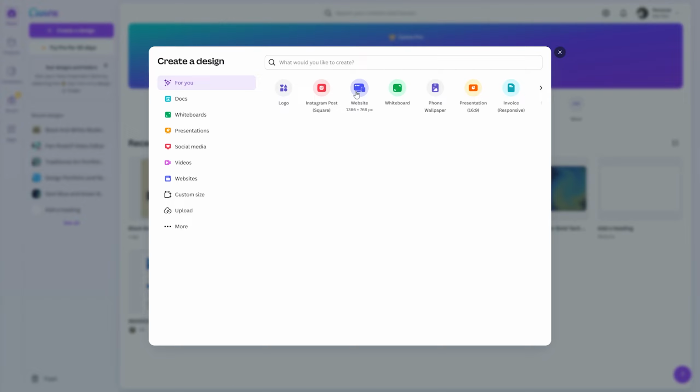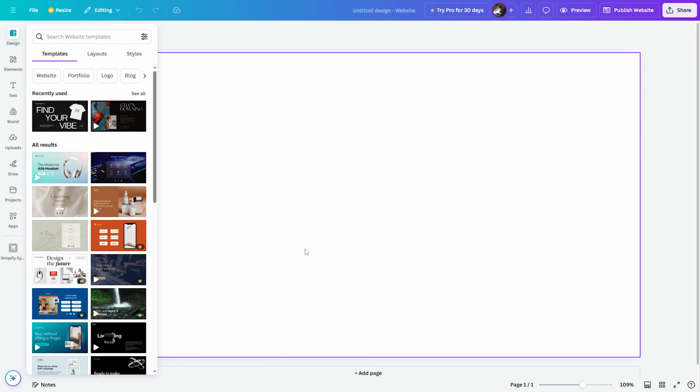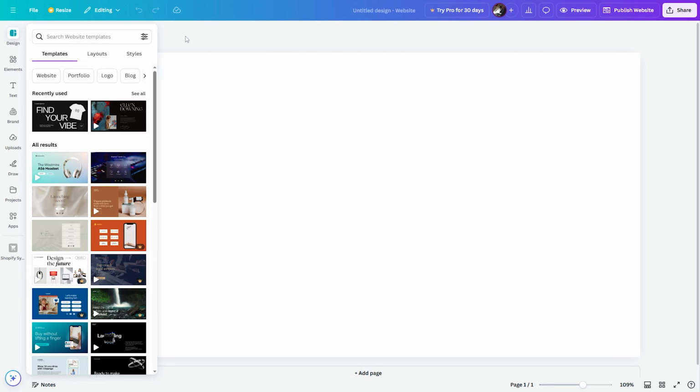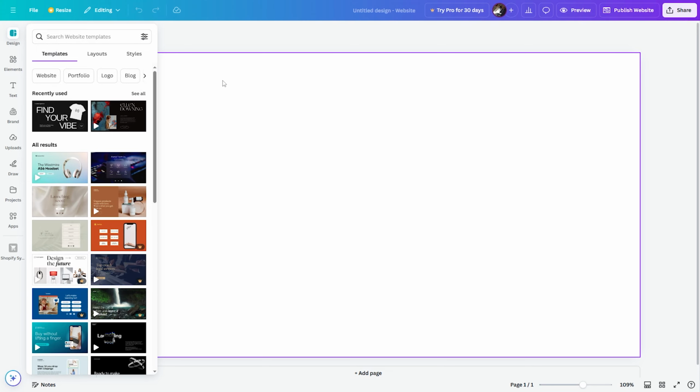And now we should go to website right here because we are going to create a template for a website. So now I'm going to create my own website template from scratch. So I'm going to use this workspace, this blank page, in order to make my own one.